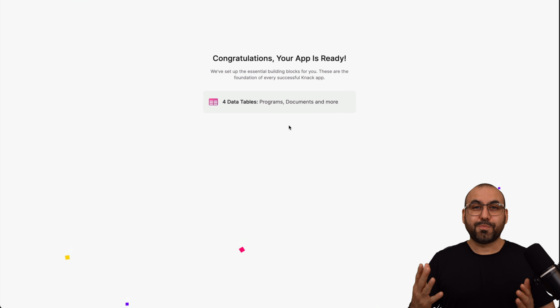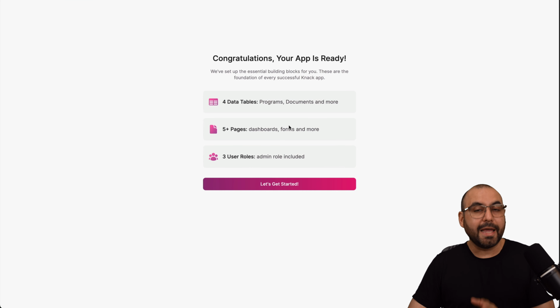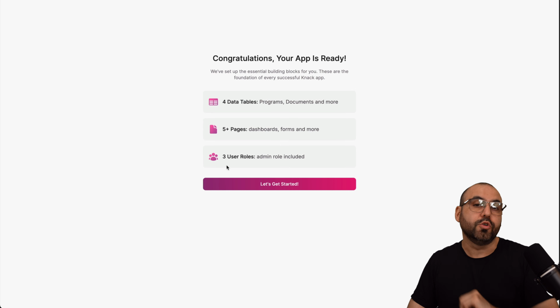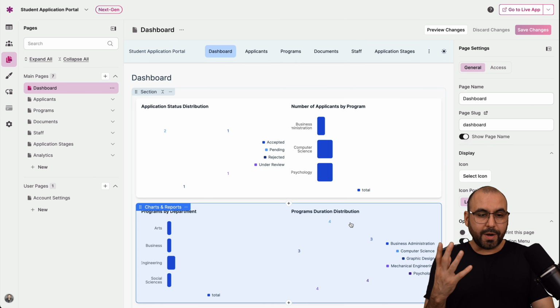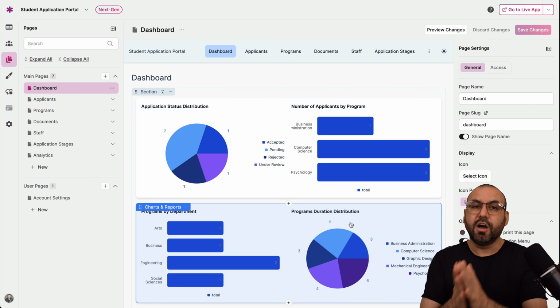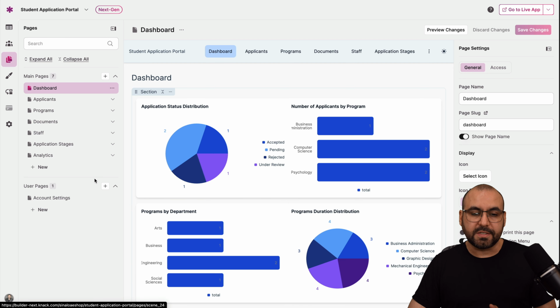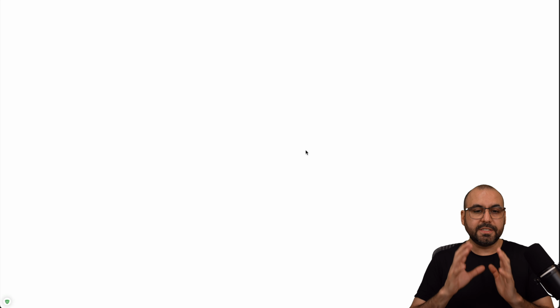As promised, our student application portal is now ready with a few clicks, and it is automatically generated for us: 4 data tables, programs, documents, and more, 5 pages, and 3 user roles. So let's view the actual portal. Right now we are in the editor section of the pages for the portal, and pages are generated automatically for us via AI. Now let's go ahead and view the live app to see how it's actually going to look.